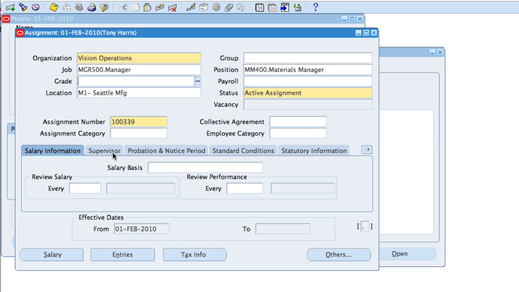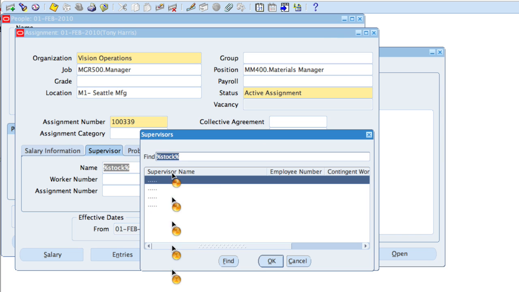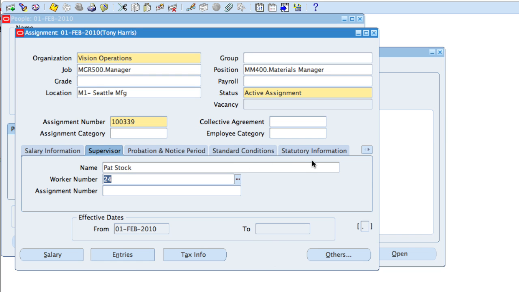I can, if I want to, enter the supervisor. In this example, we'll use Pat Stock, S-T-O-C-K, and then we'll just find the supervisor, which is Pat Stock, employee number 24. Click on OK. And we can also enter some additional information.